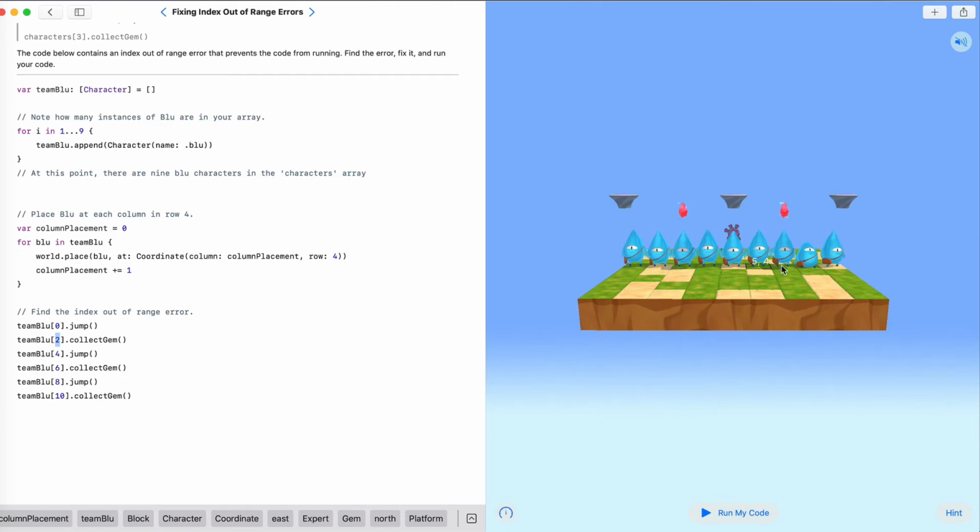Index 6 will be this one right here. It needs to collect the gem. Index 8 needs to jump right here. And then team blue at index 10 needs to collect a gem. Well, we don't have a character at index 10 here. We've only added 9, I think, or even 8, right? 1, 2, 3, 4, 6, 7. No, it's 9. We've only added 9 to our array. So when we say collect gem on the character at array index 10, that should cause a problem. In fact, it's probably one of these index out of range errors.